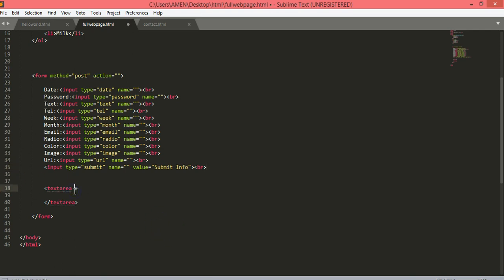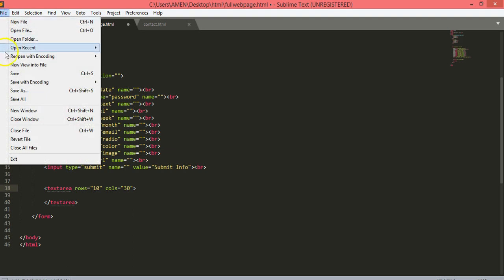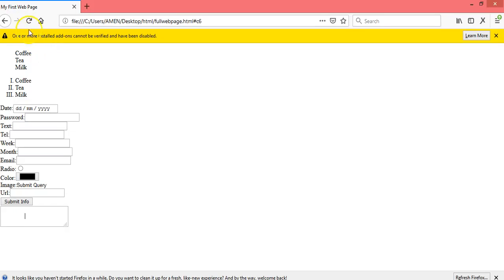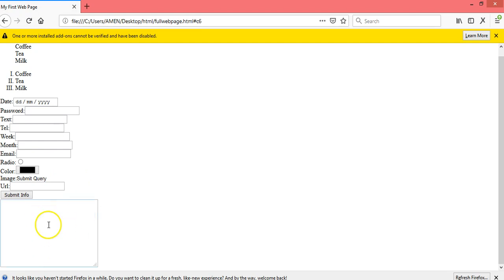But you need to specify the number of rows and columns you want to appear. So there are attributes for it. You say rows. I can say 10 rows, then columns. I can say 30. That's going to increase the width of the text area. If I refresh, you see it has increased the width of the text area. So you type here. Cool.